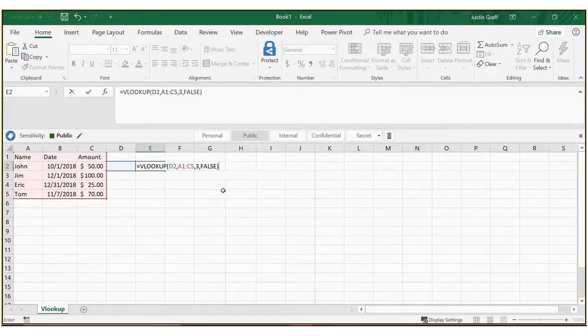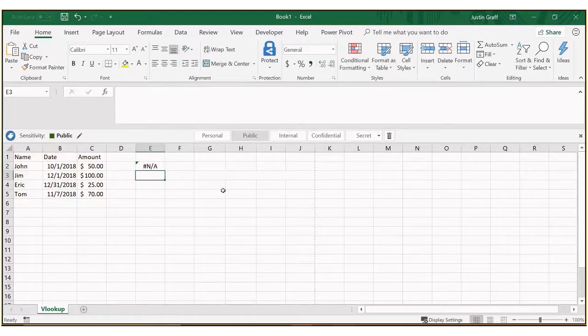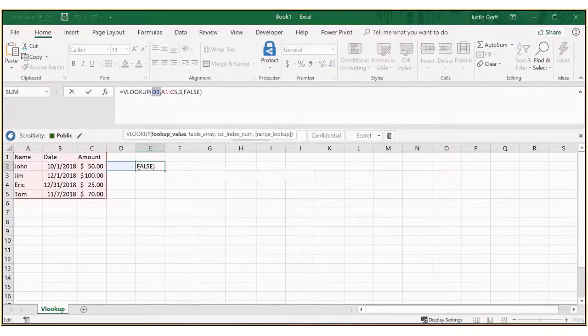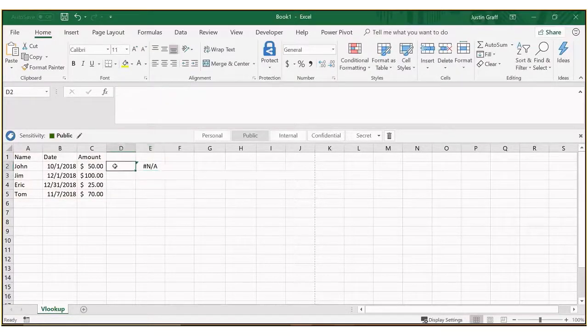So close that parentheses, hit enter, and right now we're going to have an NA, and that is because we do not have anything in this cell right here that we had selected. So it's looking at the table, searching for nothing. There is nothing in the table that we selected, and so it's returning an NA because it cannot find it.